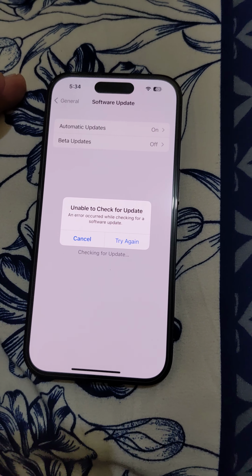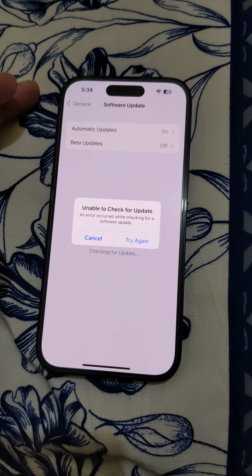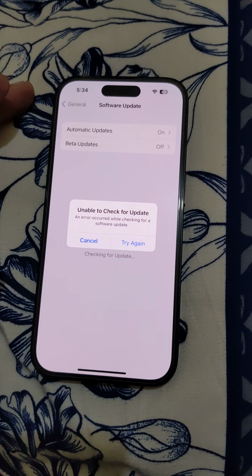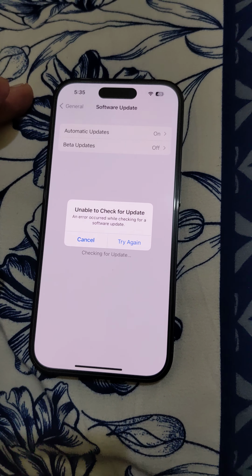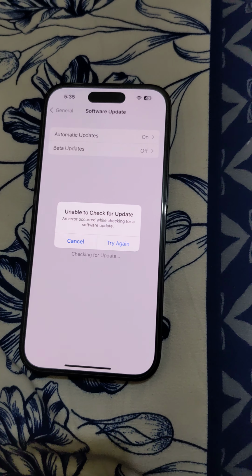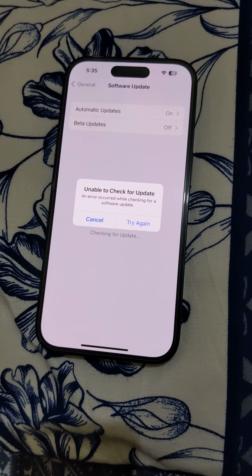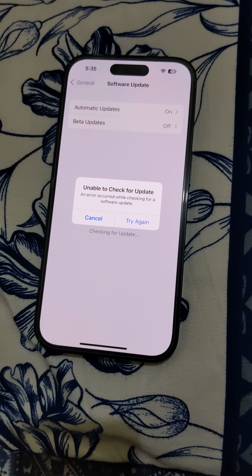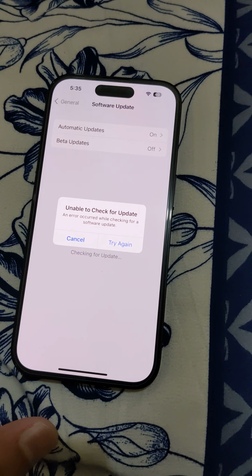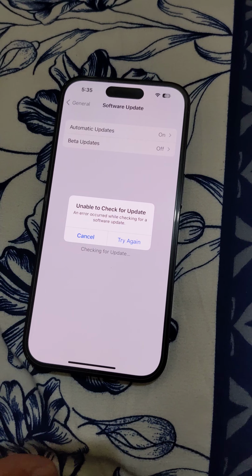So I have tried everything, like resetting the network settings and restarting the phone, or deleting any beta profile, but nothing worked for me. And so here is a simple solution for this. At least it worked for my iPhone 14 Pro.